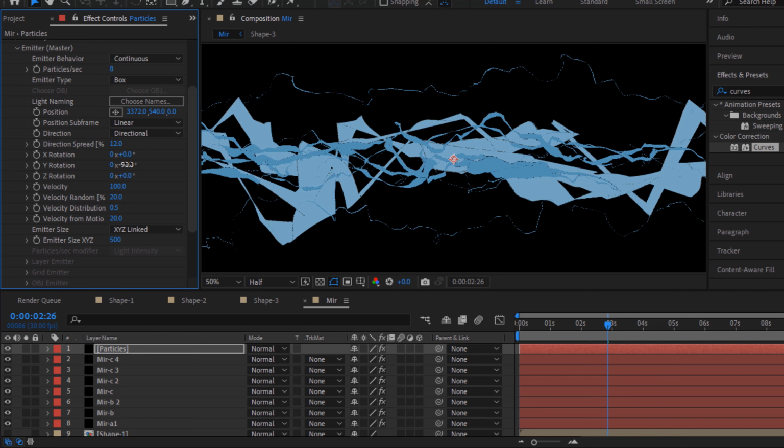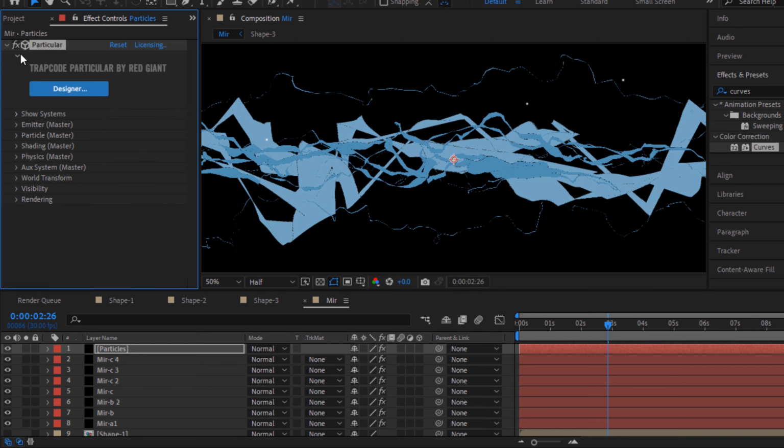And we have to increase the velocity as well. So let's change the velocity. Change it to 3190. And in the end, change emitter size XYZ to 200. Great.